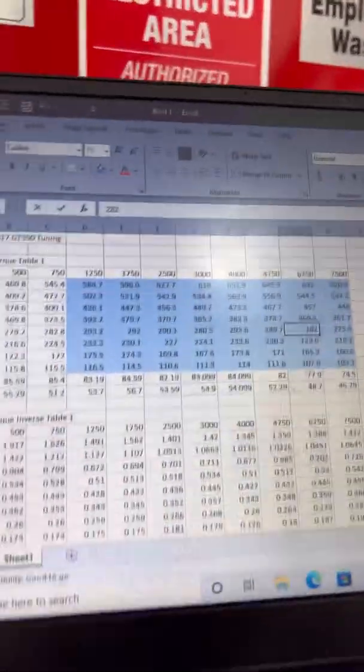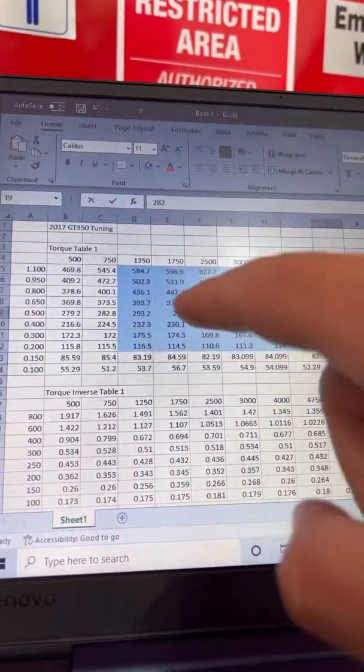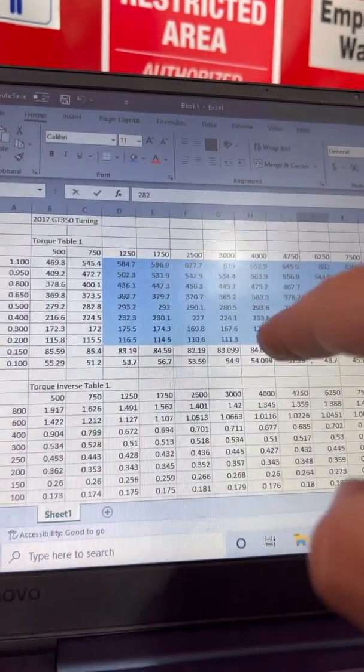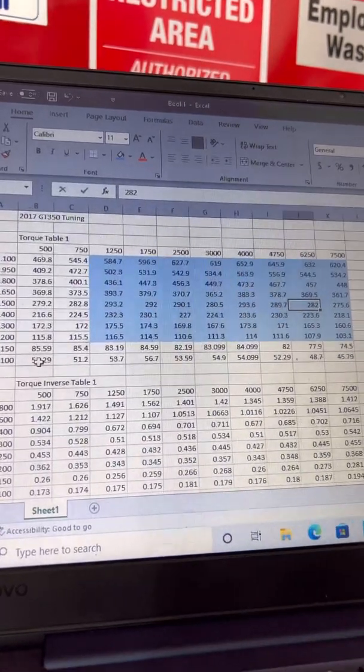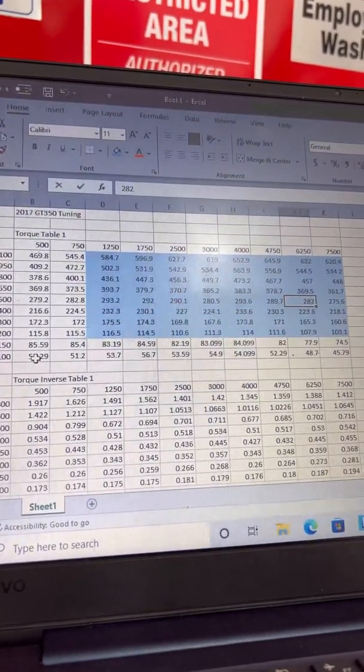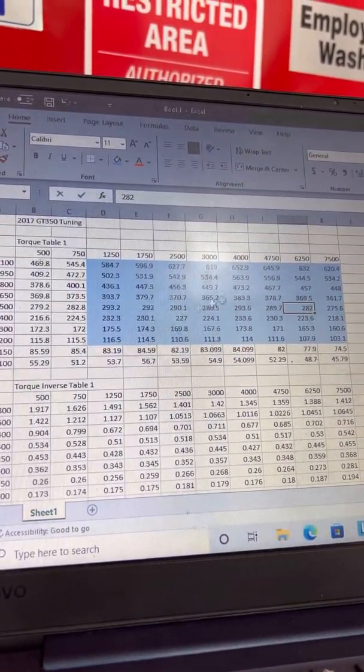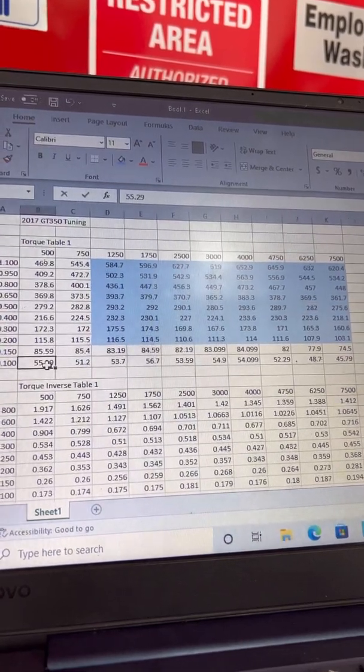So essentially what we're going to look at, I'm going to show you guys a torque table right here. This is actually a stock torque table on this car, and you can see it right here. This car actually made 504 rear wheel torque tonight on the dyno, which is quite a bit. It's quite a bit more than that.